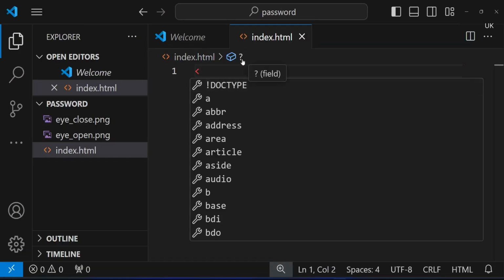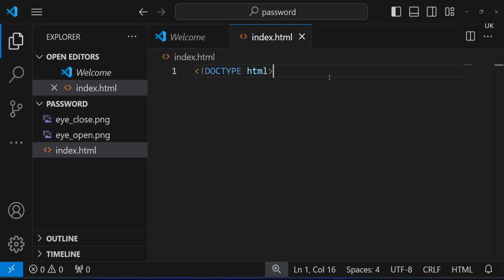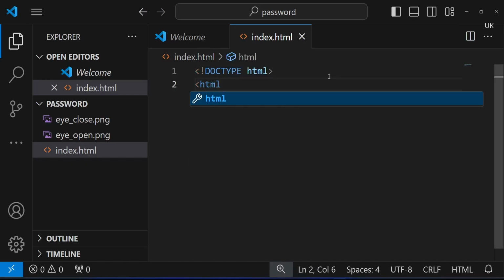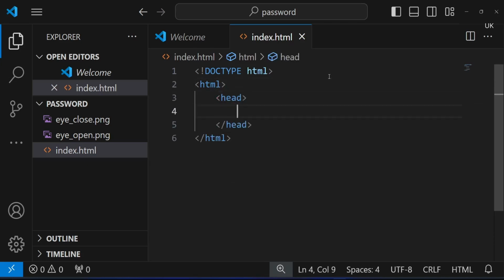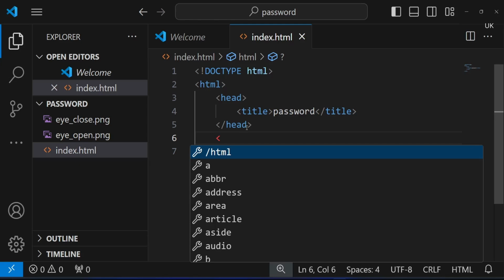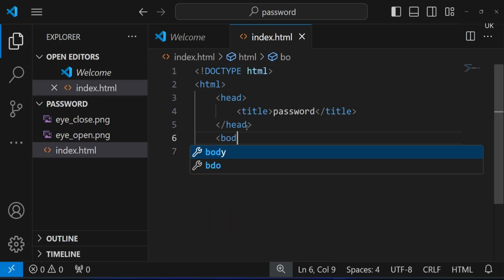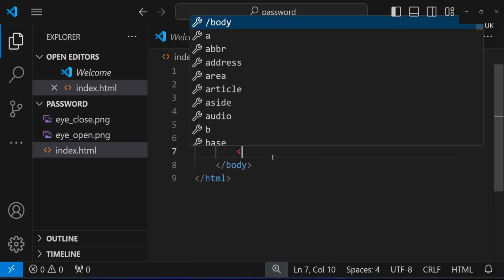Include the doctype HTML. Include the HTML tag. Include the head tag. Put a title for your website, like I am giving password. You can give any title. Inside, type the body tag. First we can have a div tag.